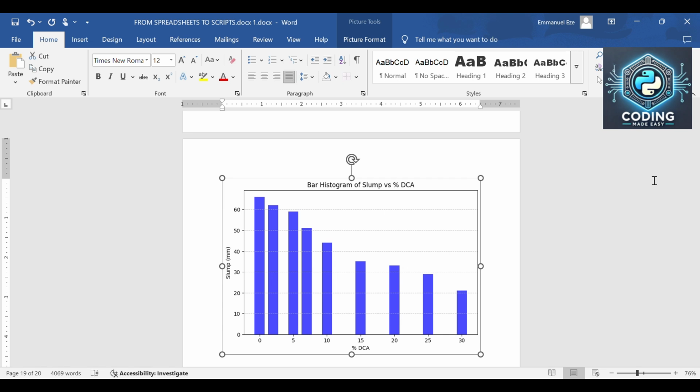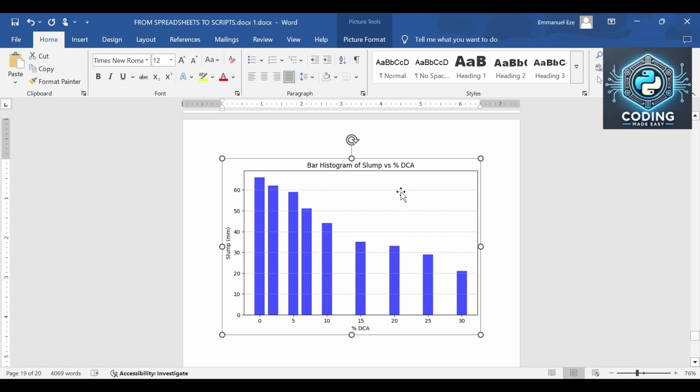Hello everyone, today we shall be learning how to use a histogram to plot or to represent a simple set of data. A histogram is a graphical representation of a distribution of data.